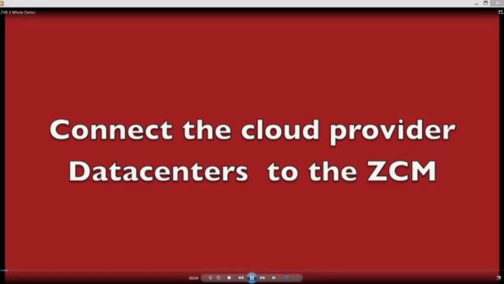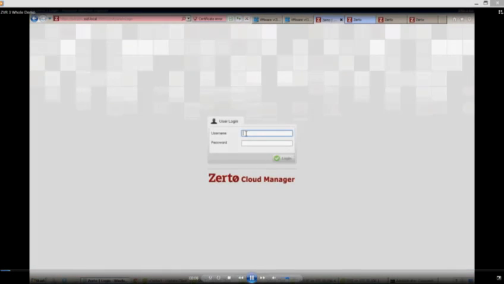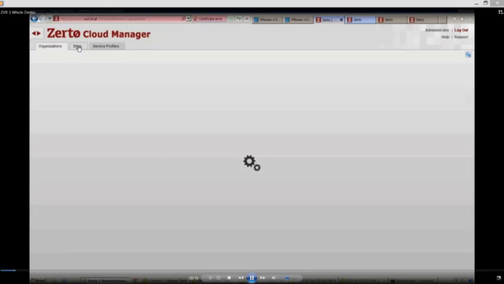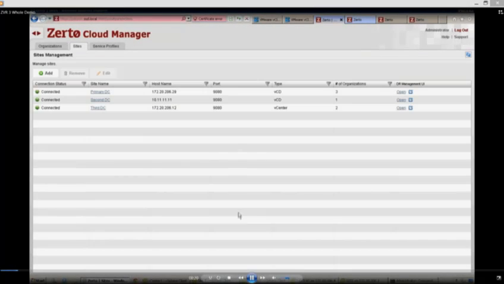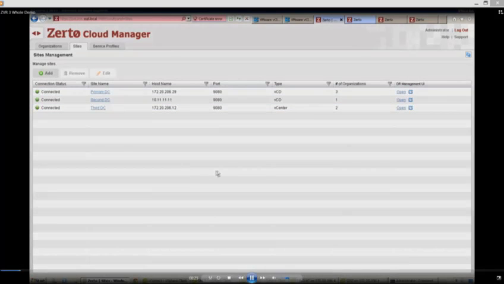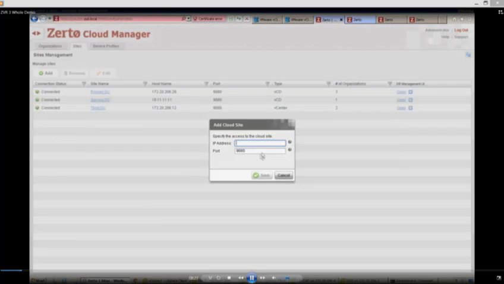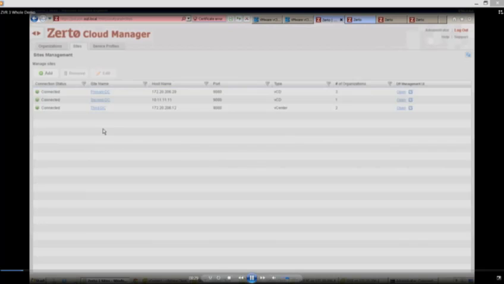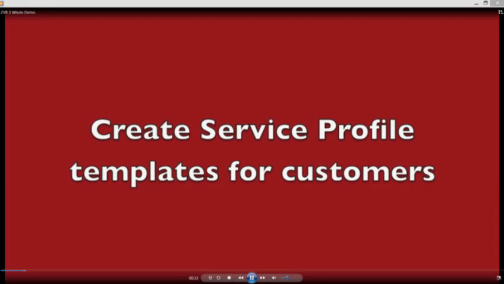So this is, the first thing we're going to do is connect the cloud provider data centers to the Zerto Cloud Manager. So I'm going to log into the Zerto Cloud Manager. First thing I'm going to do is create the sites, which are the cloud provider sites. I've got 3 of them, primary, secondary, and a third DC. All you have to do is add a site, put in the IP address of the data center from your service provider that you want your customers to use.